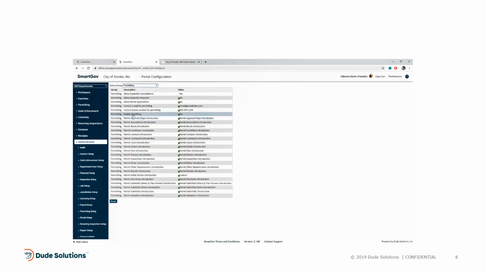If you would like your citizens to be able to do anything with permitting, again, we need to make sure that permitting is enabled. Additionally, once permitting has been enabled, we need to ensure that the permit applications value has been changed to yes. This will allow your citizens to actually submit those applications through the Citizen Portal.